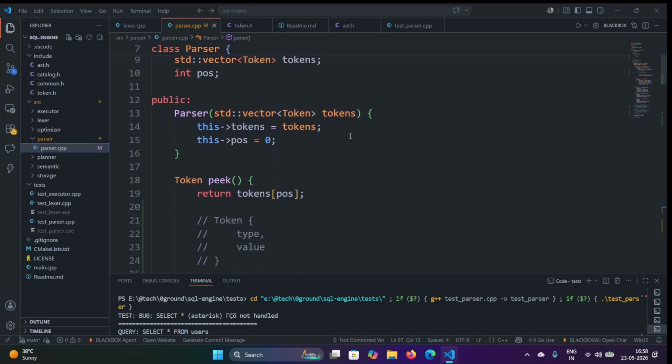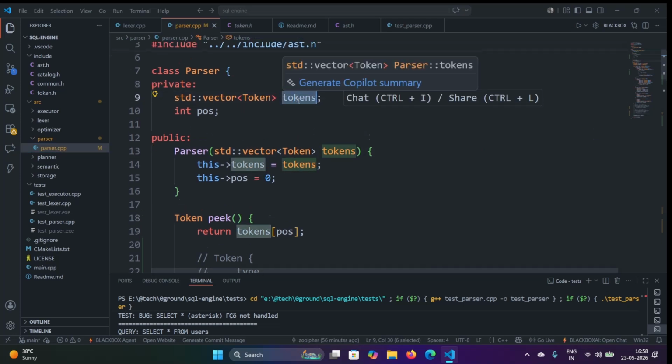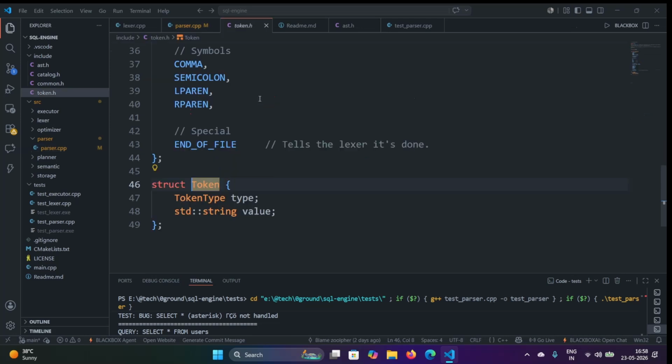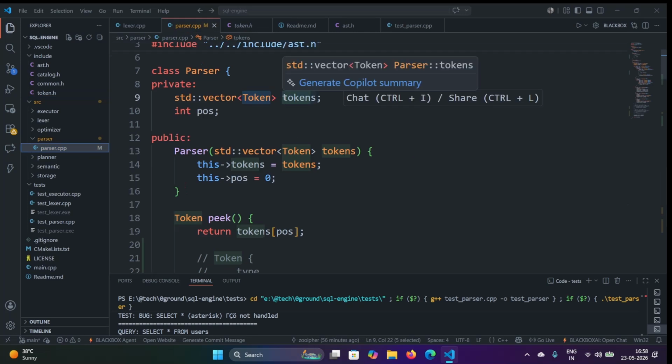And then we will store them inside this tokens, which is a vector of type Token. If you do not remember what Token with a capital T is, it is actually a structure with two fields, type and value, from our previous stage. Let me show you. Here, Token with capital T, which has type and value, right? So we have created a tokens array of type capital T Token.